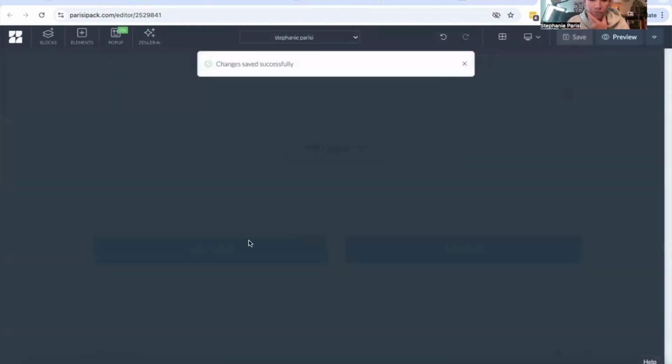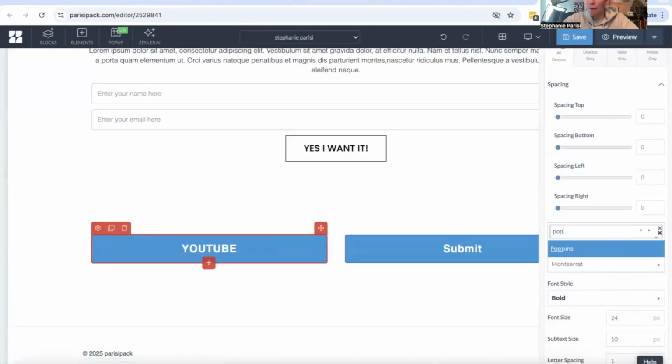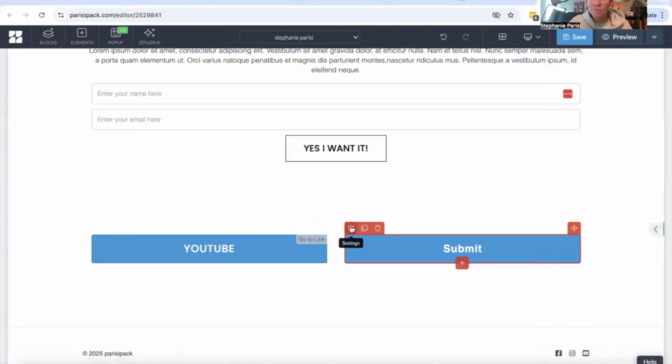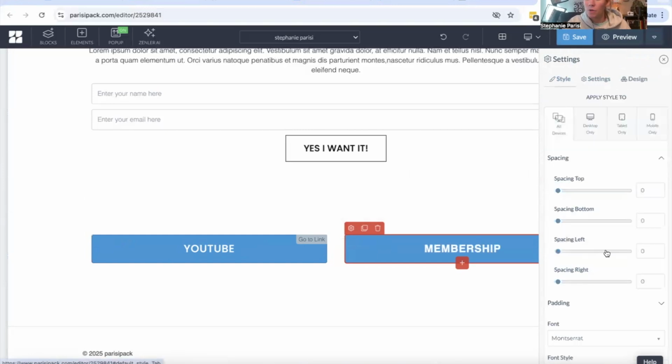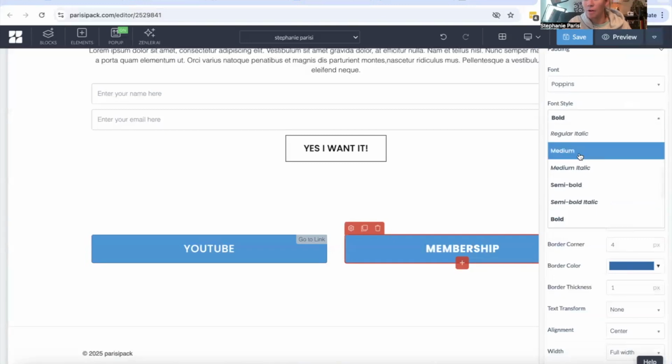So I save it. I might edit the font really quick. We'll make it Poppins and we'll make it medium. Okay, and then this one, I'm gonna do the same thing. I'm gonna then change it to go to a link. I'm going to, maybe I want this one to go to my website directly, or a course, right? Maybe my membership. And I click on, and then we're going to type in membership here. And then we go back to settings and you're going to change the font and all the things like we just talked about. Okay. All right.